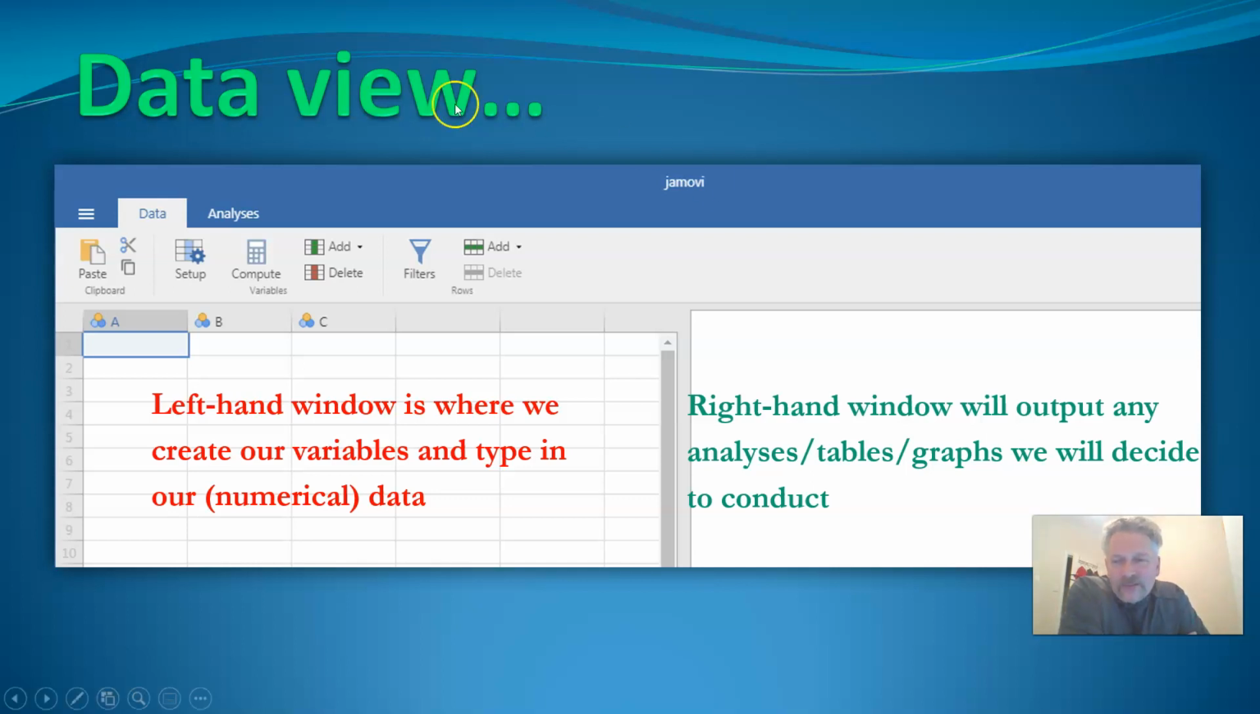But to start off with, in this left-hand window, that's where you're going to type in all your data and set up all your variables for your database. And in this right-hand window here, any analyses that you've done, any calculations, any graphs that you've drawn will all appear here. It's all linked together, and that has several advantages that we'll introduce to you over the course of the semester. Okay.